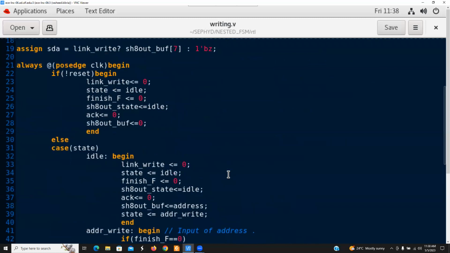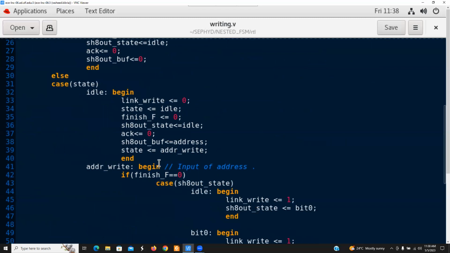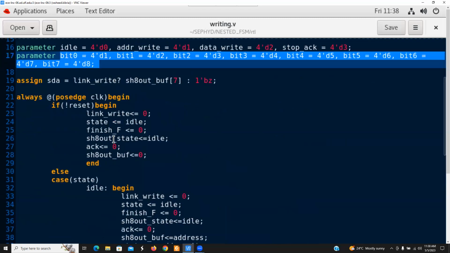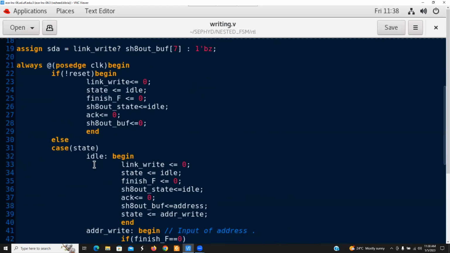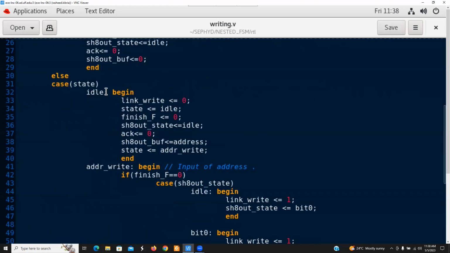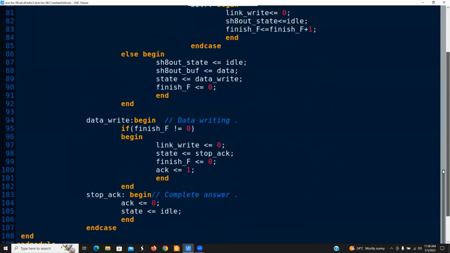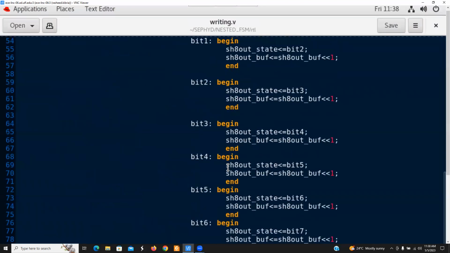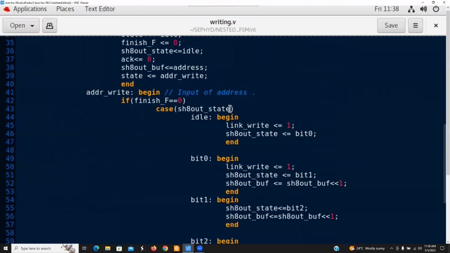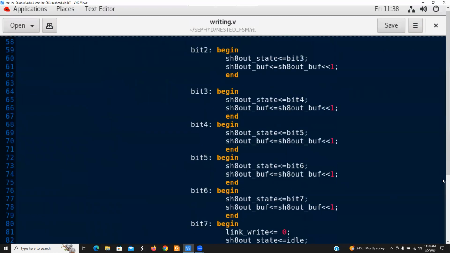This is the RTL description of the FSM. If we look here at the reset condition, the state moves to idle state or it goes to the next state. So it is basically an FSM written using one process model. The top FSM has these states: idle, address write, data write, and finally the stop acknowledgement. And the inside FSM, that is the innermost FSM, is driven by this state variable. It has all the states mentioned here.